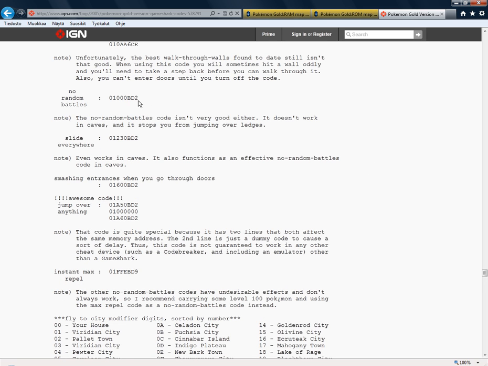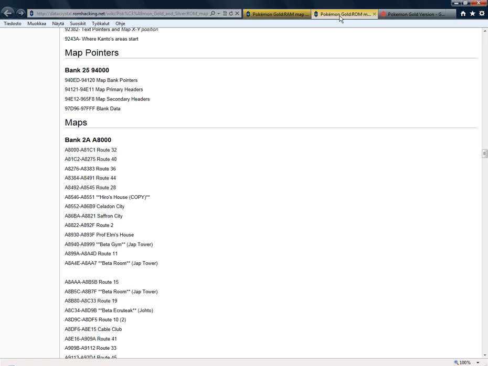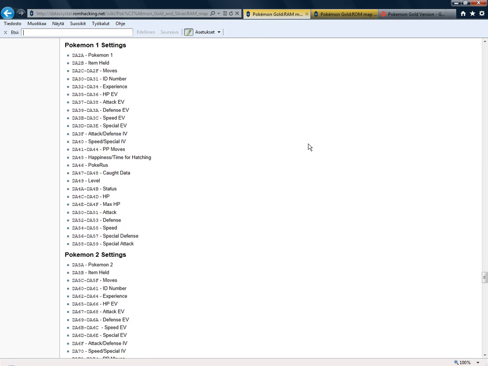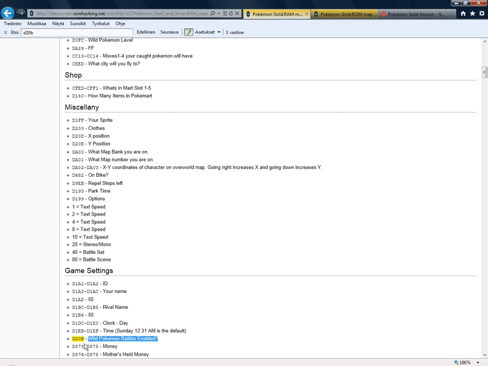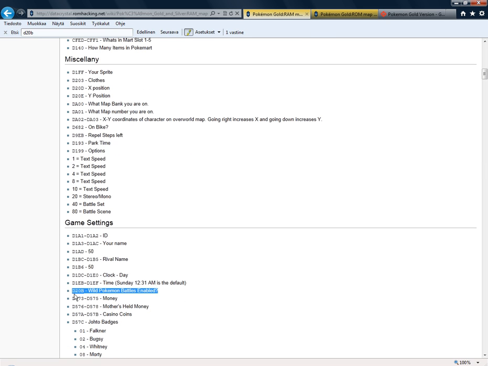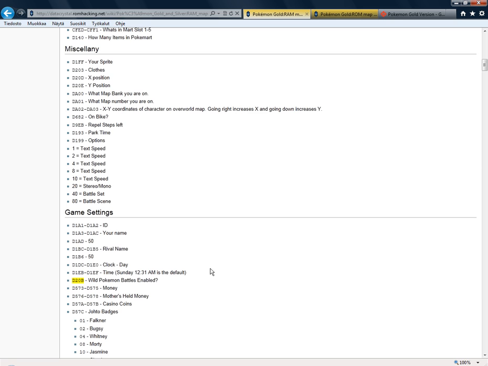No random battles. D20B is written to 00. D20B. Wild Pokemon battles enabled, they are not enabled. I was actually expecting these to be doing something about repelling instead. So if you, for instance, write 05 or put a code like 0105EBD9, that is making a permanent change that you have 5 steps left repelled.